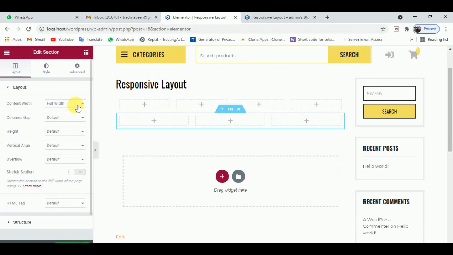If you want to create it inside the container, if you are a front-end developer or designer, then you can understand the difference between container and container fluid. Don't worry, if you don't know, then I will make another video in the next session on container and container fluid. If you comment inside the comment section that you need the difference between container and container fluid, then I will explain clearly there. Okay, so now just see, inside this container content width, I select the full width because I want to create a full width layout, which supports any type of screen.